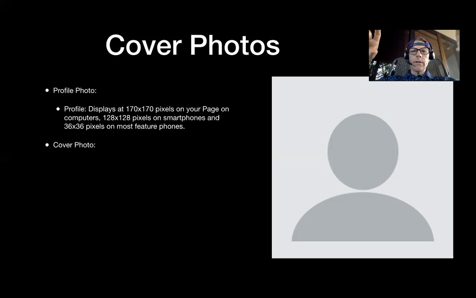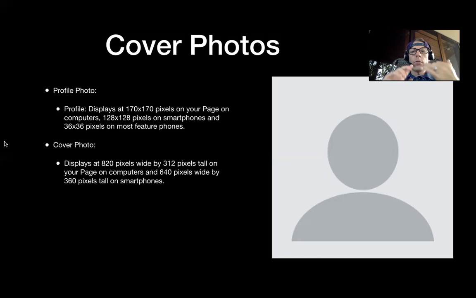Then you have the cover photo. This is like the banner across the top, and it looks different on mobile and on different devices. It may look great on your computer, but then you need to look at it on a phone because most people are actually viewing Facebook profiles on phones. The cover photo should be 820 wide by 312 pixels tall on your page, and on computers it's 640 by 360, and also on smartphones. Those are the dimensions for that banner.